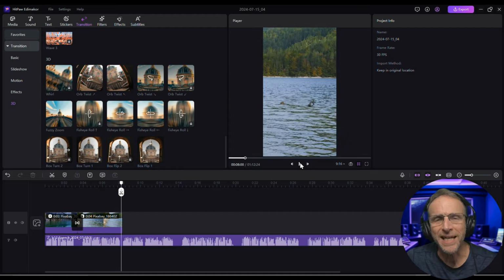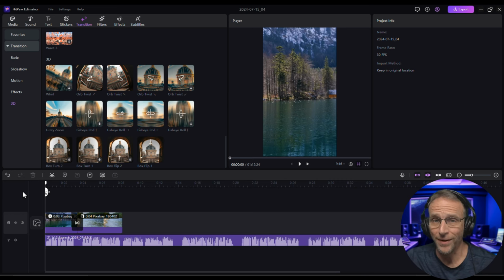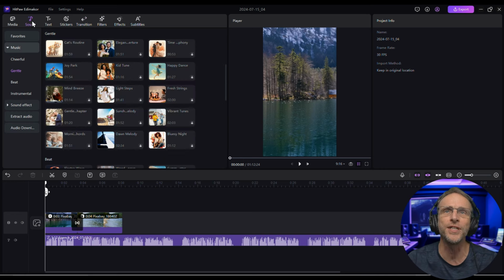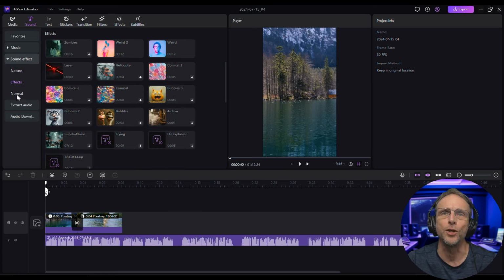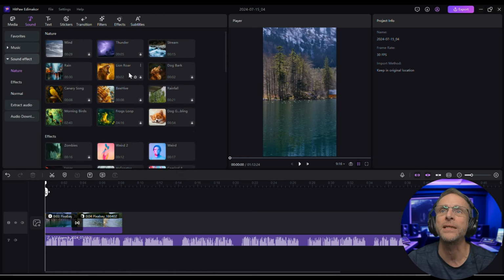Speaking of sound, let's get some in there because I don't hear any waves or water or shore or anything that says I'm in a lake. But that's okay. I don't have to go to another third-party subscription service. No, I don't have to do that at all because I can just go over here to the Sound tab, click on Sound Effect, and look at this. We've got it all categorized. Nature, effects, normal. All right, nature is what we want. We want some sort of a water thing.